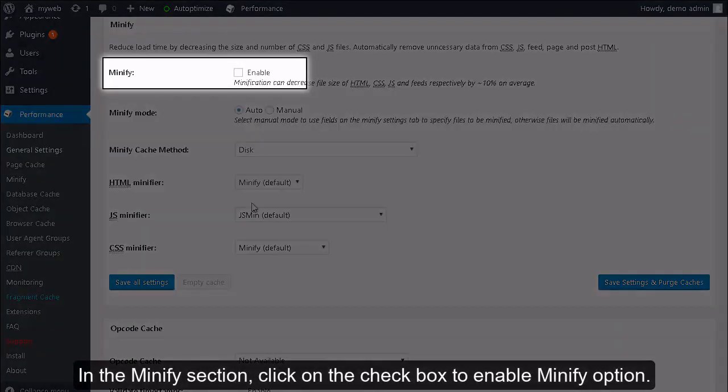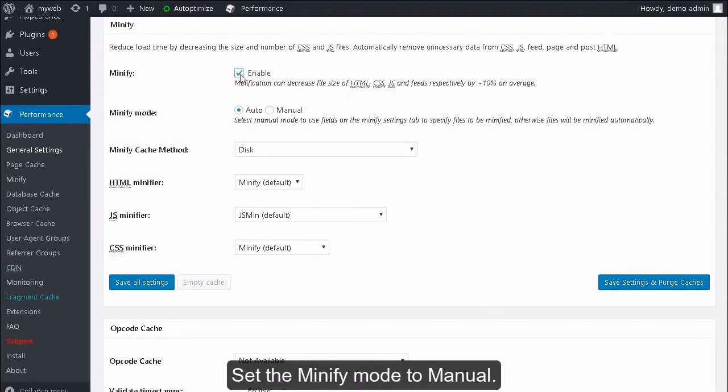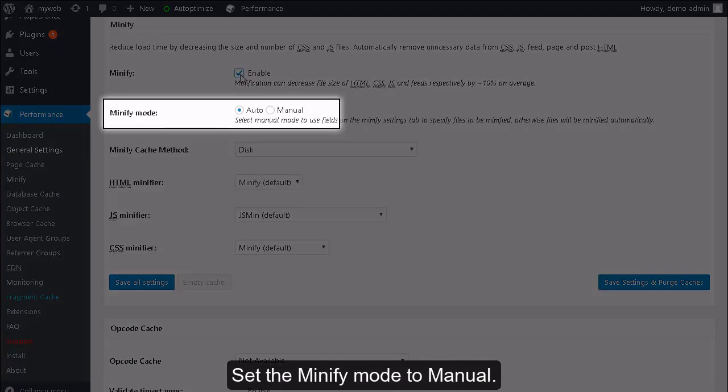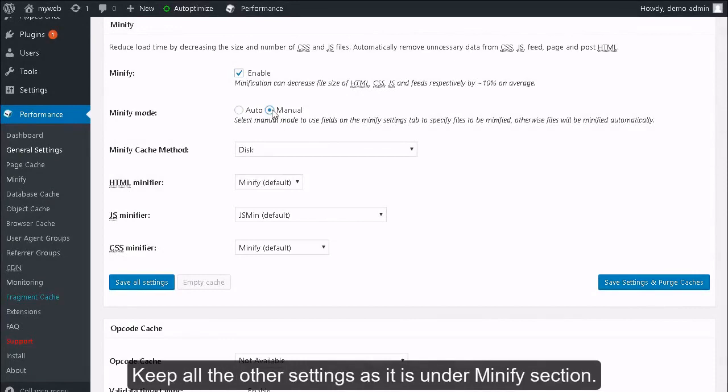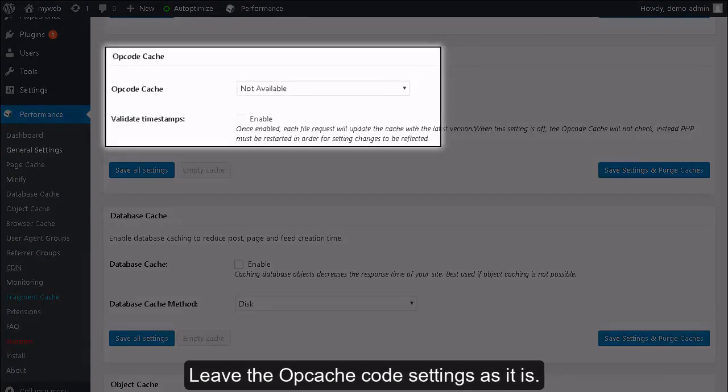In the Minify section, click on the checkbox to enable Minify option. Set the Minify mode to Manual. Keep all the other settings as it is under Minify section. Leave the Op Cache Code settings as it is.